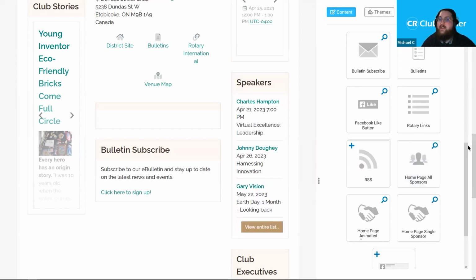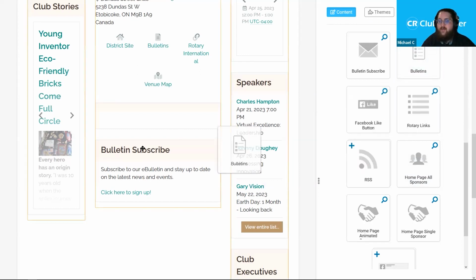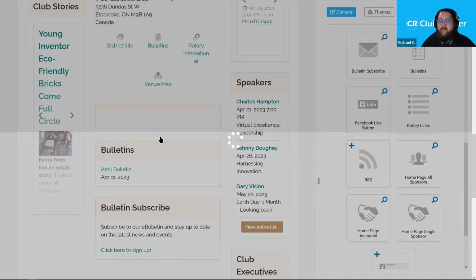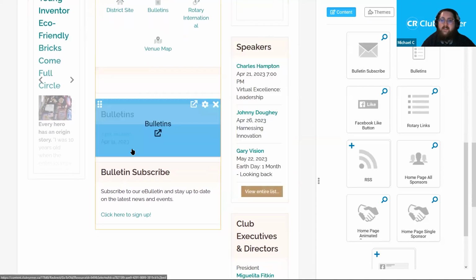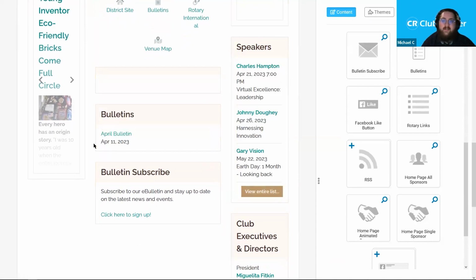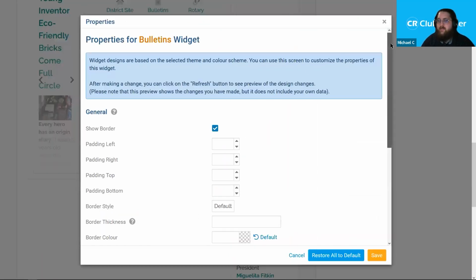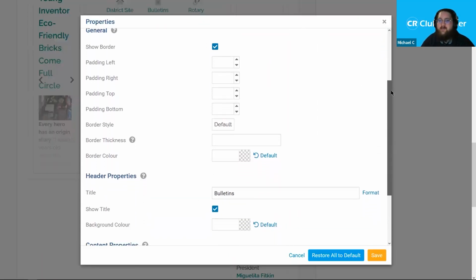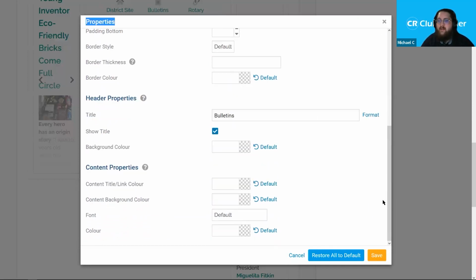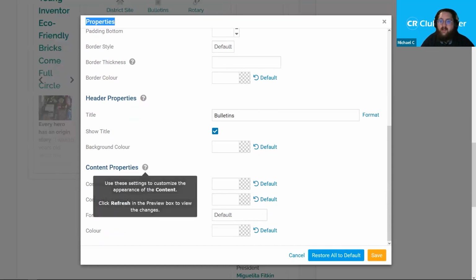If you wanted to share a list of all of your club's bulletins, you can do that with the bulletins widget. So let's go ahead and drag this in as well. So you can see we only have one bulletin in this specific case, but we can display a list here. Now I want to take a look at the properties of this widget really quickly. You've seen all of these properties before. We have the generic general properties and header properties, as well as some of the regular content properties too.